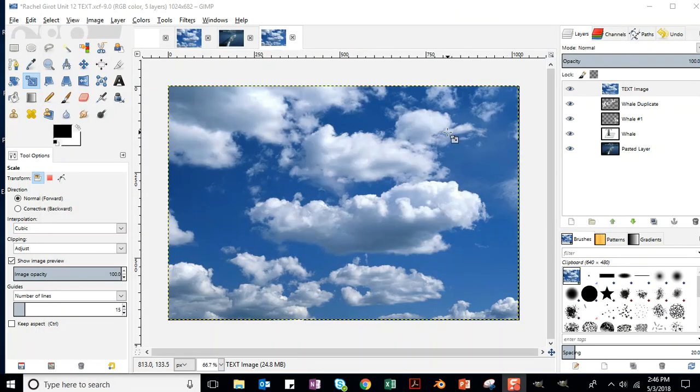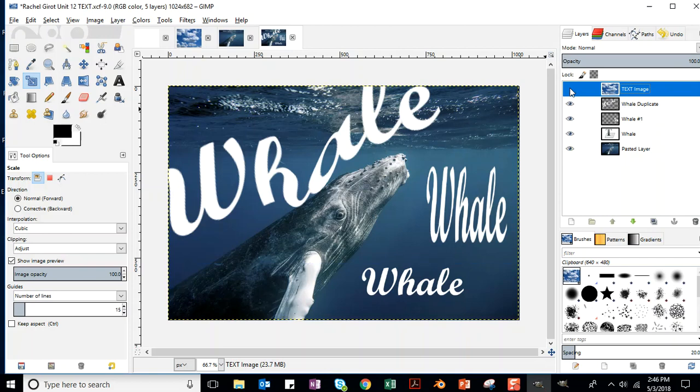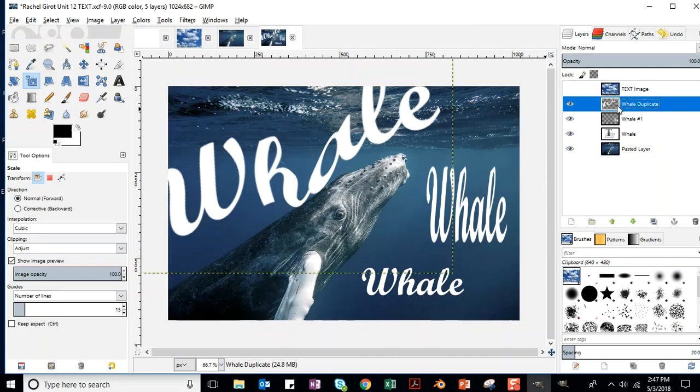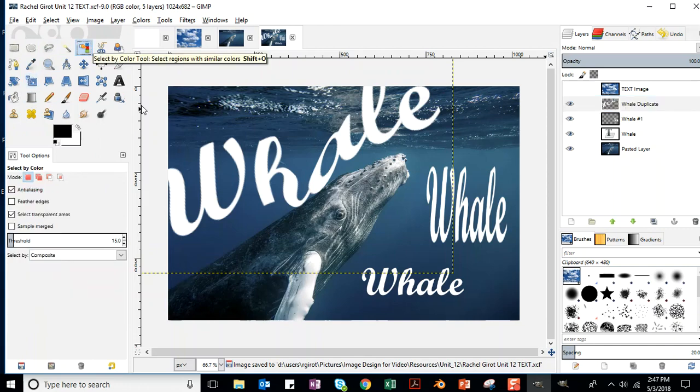Okay, so this is super cool, so pay attention. First, we need to select our word that we're going to be using. So we have to hide this cloud so that we can see it. I'm going to use my bigger word. I'm going to click on that word layer and use that Select by Color tool, and I'm hoping that when I click on white, the whole word whale is selected, and it was. Hallelujah, it worked perfectly. Awesome. I'm going to click Save just to free up my RAM.